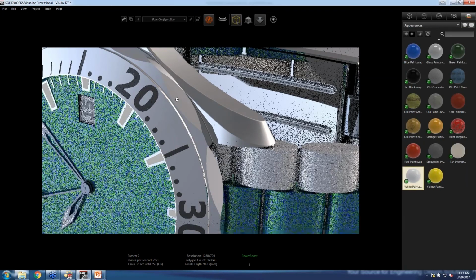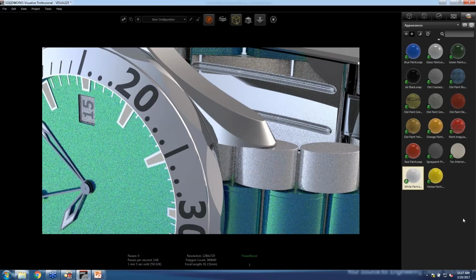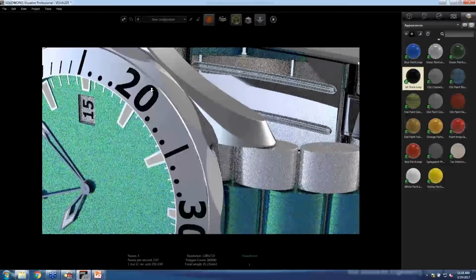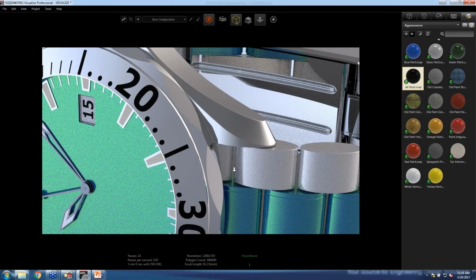I just want to see that 15. I want to make the 15 darker and around the 15 lighter. So again, we'll go back to the appearances here, and let's use a dark appearance for the 15. And then I'm going to back up. Let's go to, yeah, something just white like that. We'll make the background of the 15 white.